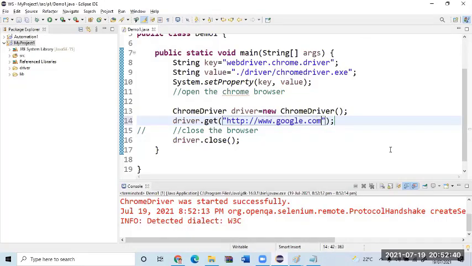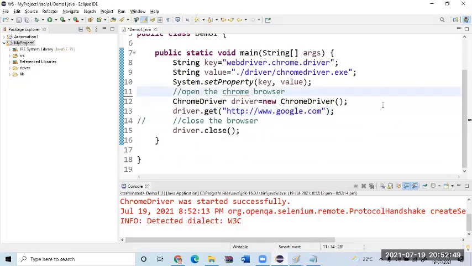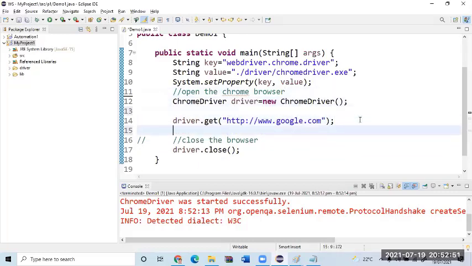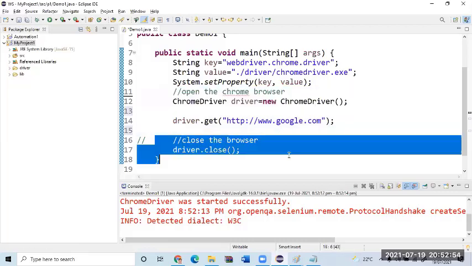http://www.google.com. Don't give google.com. Don't give www.google.com. It should be http://www.google.com. Let us see what happens. Guess what it does. You only tell me. Open the browser. Enter the URL.